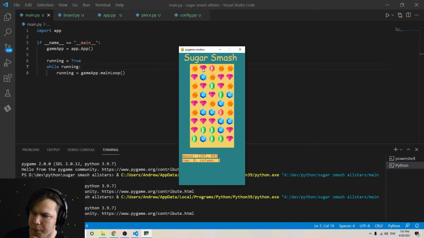Okay, so we go up, and it says we are in row 0, column 0. Awesome. As we go to the right, the columns are increasing. That's good. That's really good. Yeah, that's fine. And then as we go down here, the rows are increasing.